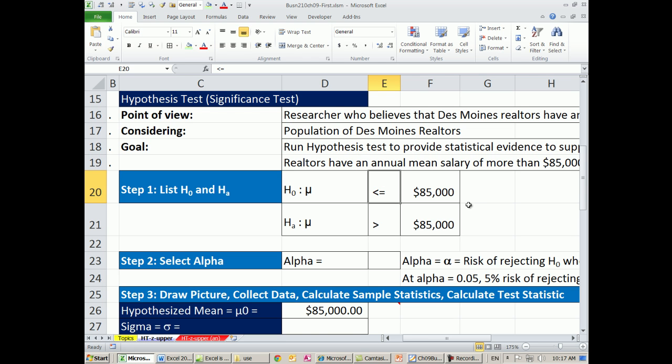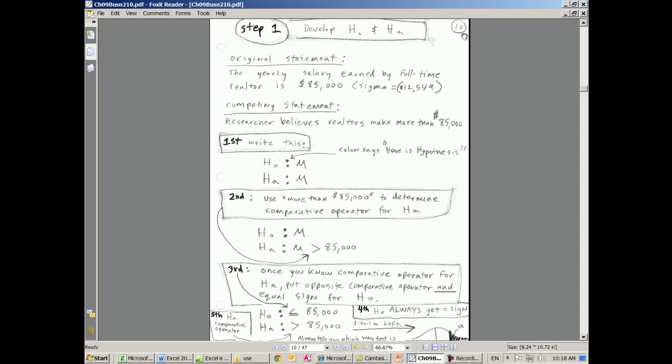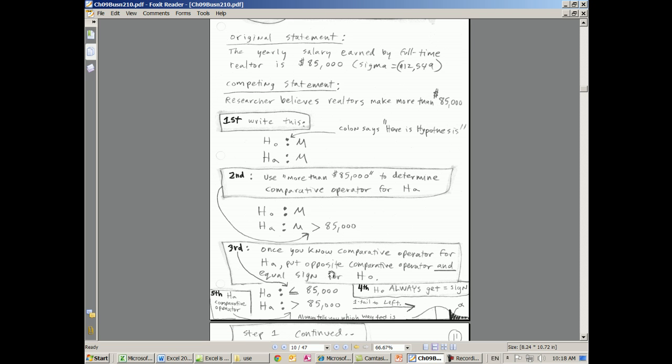All right, now I want to jump over to the PDFs. This is page 10. What I just said and showed you in the video is written here step by step. Again, you write H sub 0, H sub A. The colon means here is the hypothesis. So you write this. Then you decide on the comparative operator for the alternative. Sometimes you use null hypothesis first because it's an equal situation. But a lot of times putting the comparative operator for the alternative hypothesis first is the key. And then once you know this operator here, comparative operator, this one's just the opposite with an equal sign.